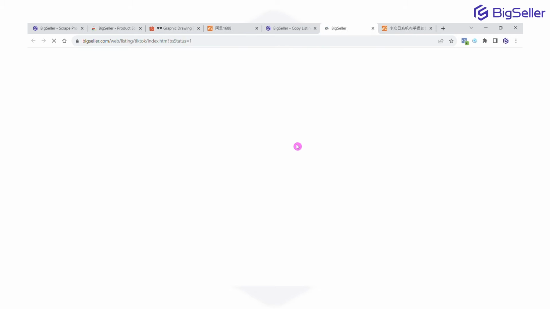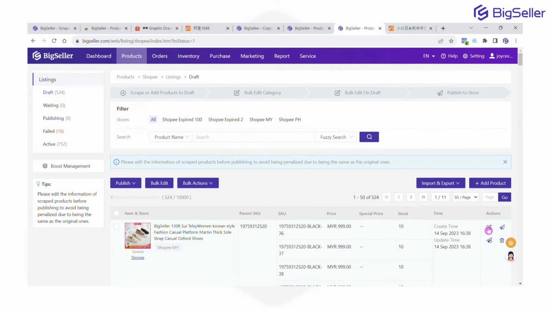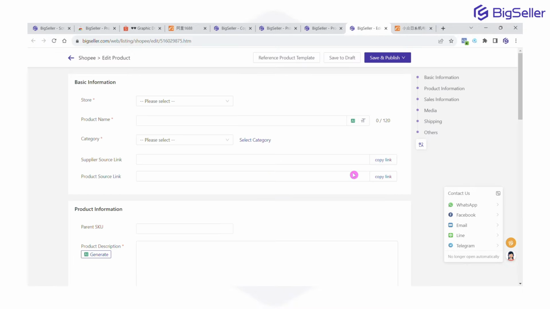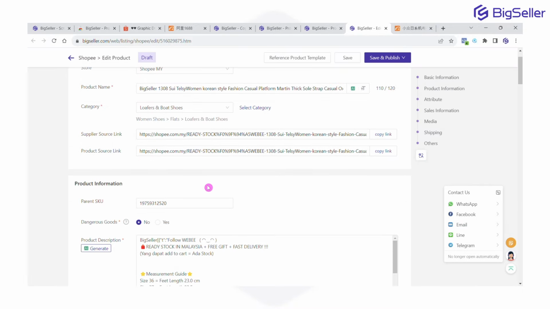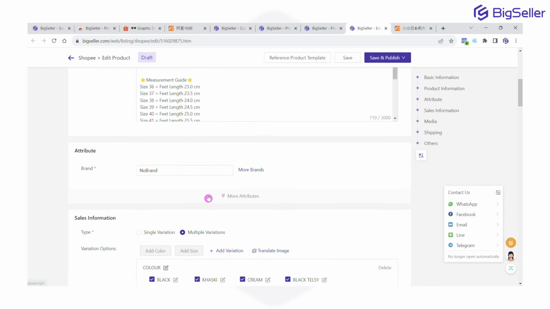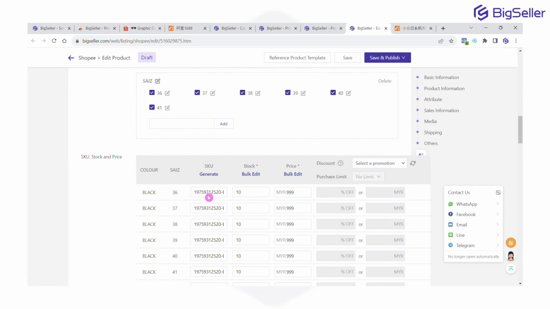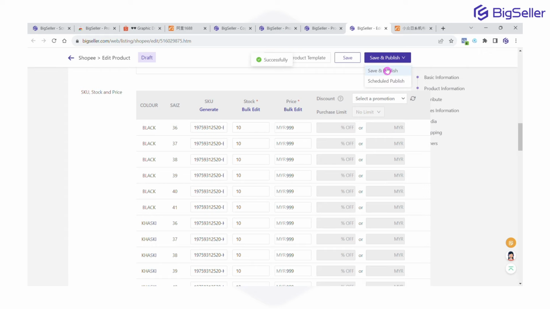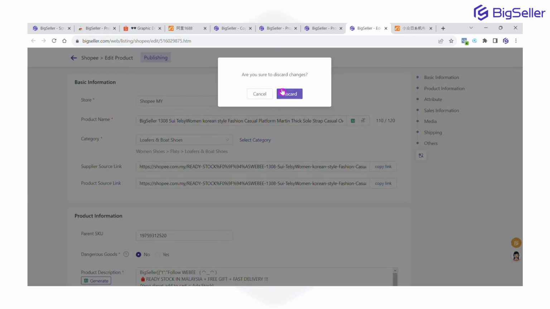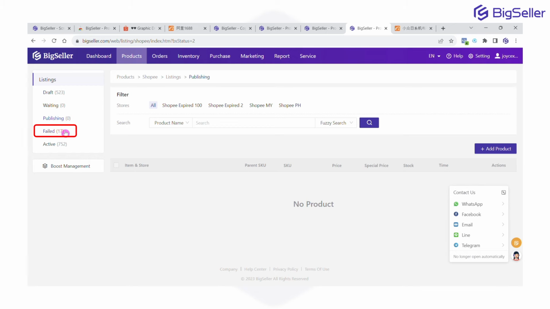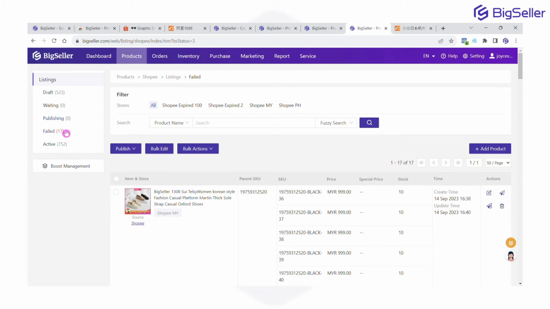Now, at draft listing, you can edit the product by clicking this button, so that you can edit the name, the description, add parent and store SKU, brand name, and others. Then, you can click Save and Publish. You can see the published product in the active list, and also, if the listing failed, you can see it here and check the fail reason.